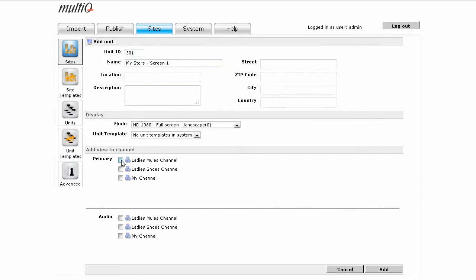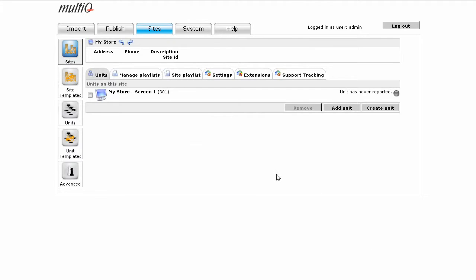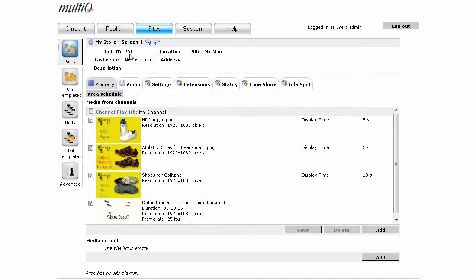Now connect my channel to the media player by ticking the box to the left in the primary field and click the Add button. You now have a media player with my channel connected to the primary field, the full screen field of a media player. Note the unit ID 301. This will be needed when installing the media player.